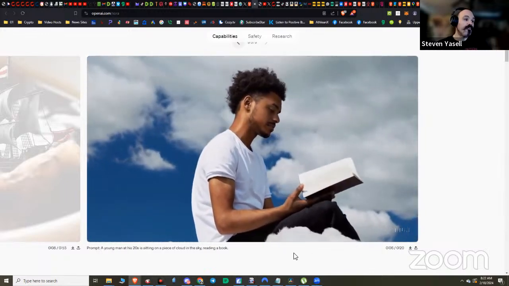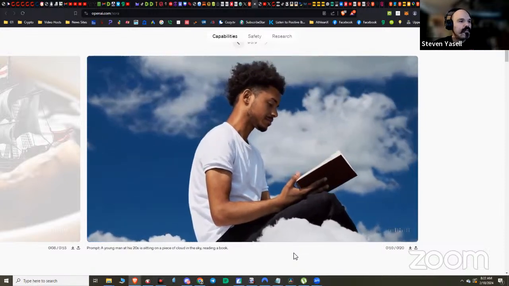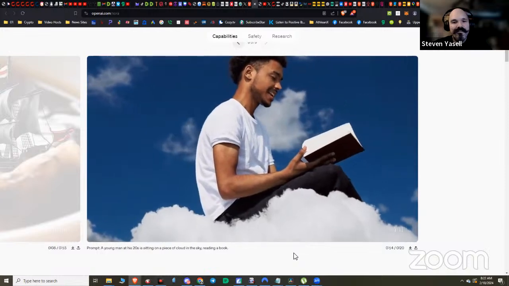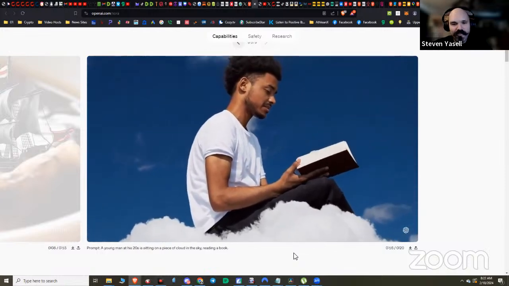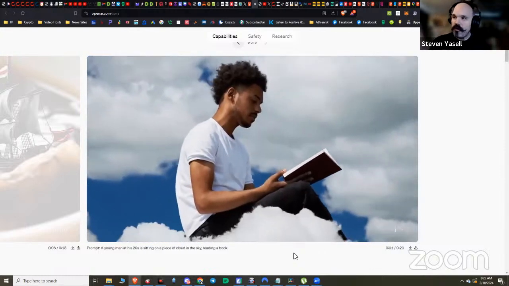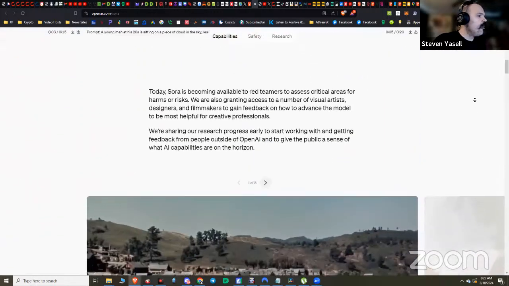All right, this one looks phenomenal, but the clouds are moving way too fast. You see that? The computer doesn't understand that. Very important thing to keep in mind as we move along.